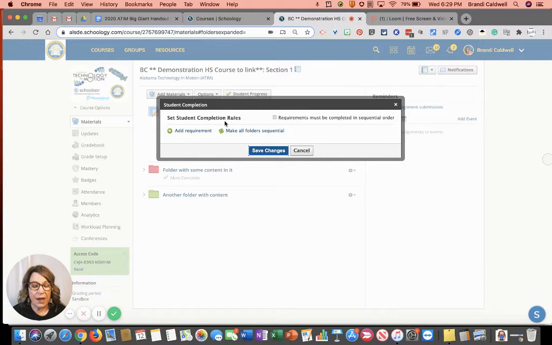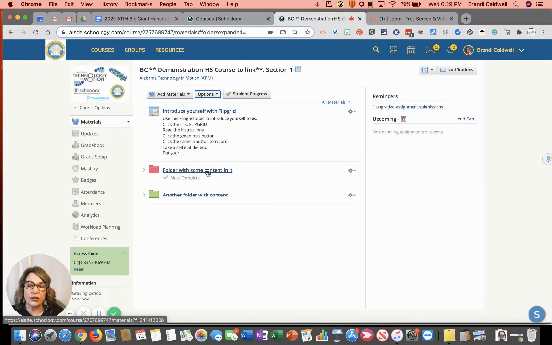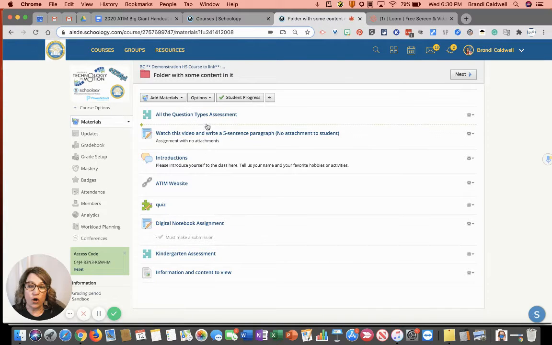Now, because I'm at the landing page of my folders, I can make all folders sequential, and it will set it up so that they have to complete all of the folders in order. But before I even do that, I'm actually going to go into a folder. And within this folder, you can see that there are lots of types of assignments. There are assessments, quizzes, a discussion, various assignments, and a page that I want them to view. So lots of different kinds of assignments and content.